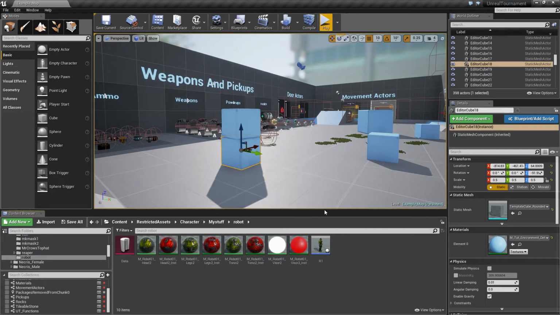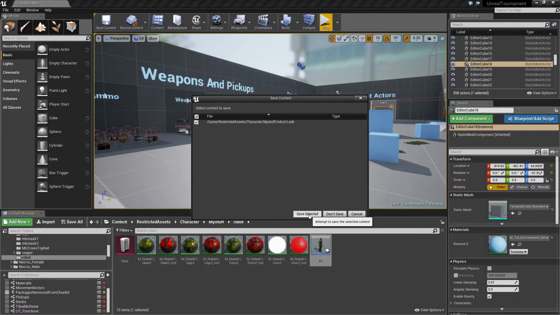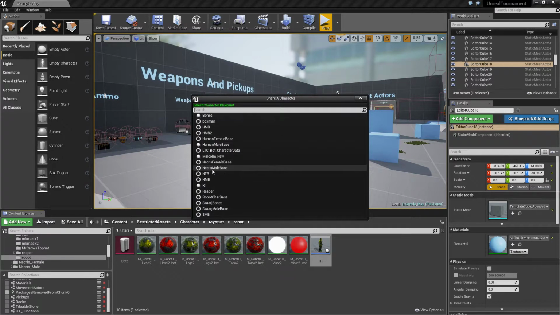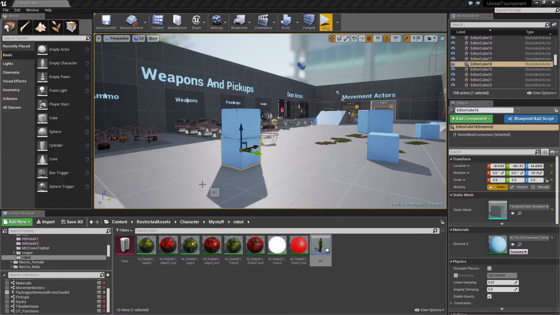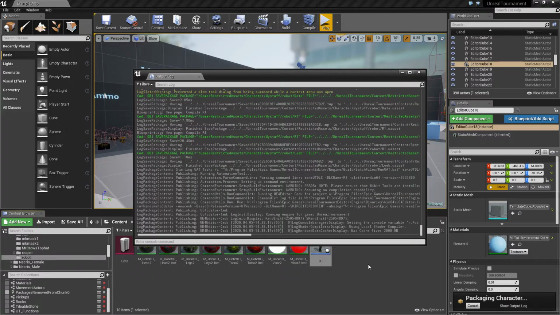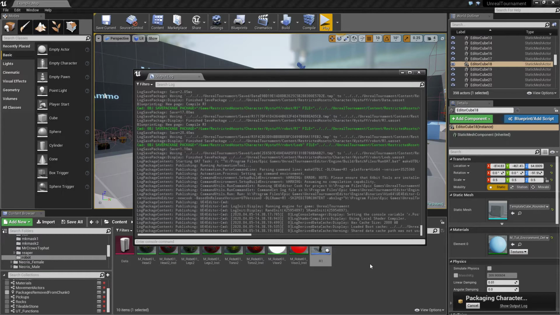Now we're going to check it in the game. Go ahead and share a character, and that's fine. We'll save that. I believe that's just saving the changed name because we copied it and pasted it. So we're going to select the character to pack out, which is R1, and show output log. Okay, so I'll skip all this in the video and I'll be back in a second.